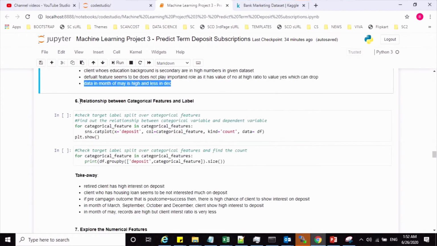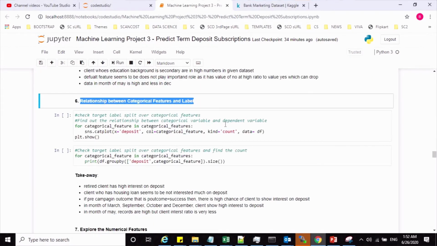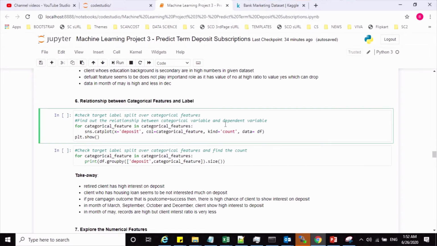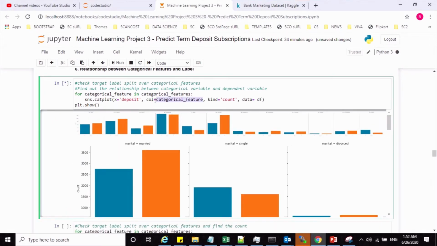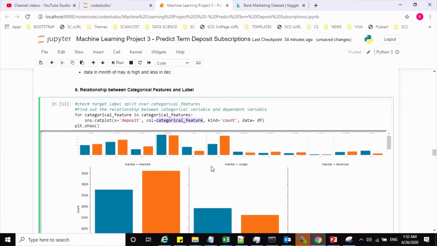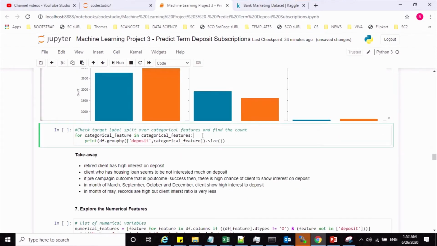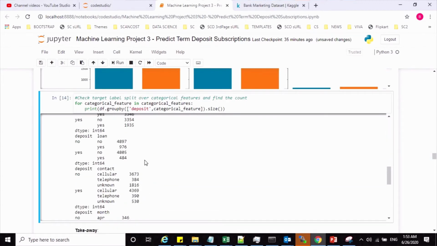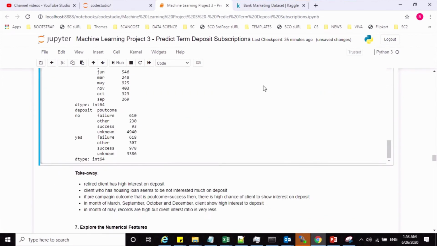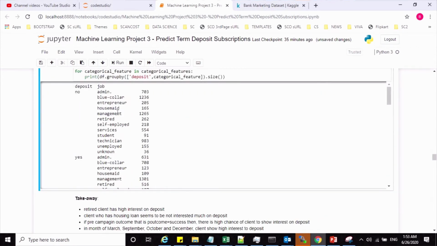Now the sixth point, the relation between categorical features and the label. Here is the syntax for that. Basically we're trying to plot the cat plot for individual categorical features with respect to our target value column. Also let me analyze it in numerical form. Basically, here is the data. So these are my takeaways from the given section.